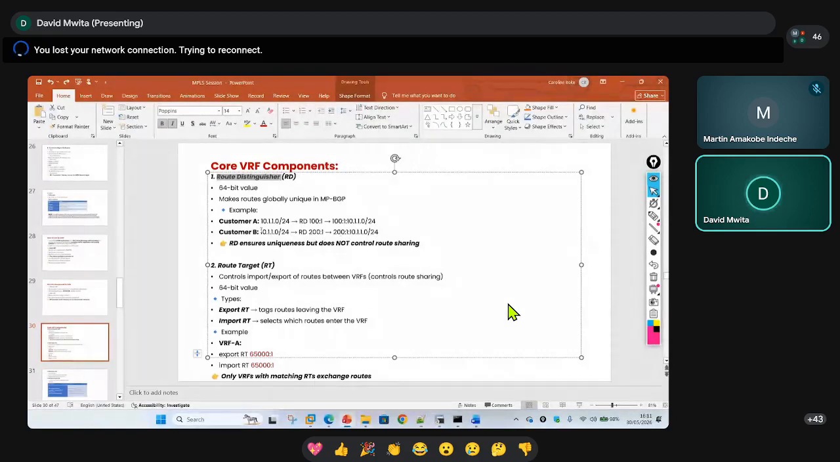Now, for example, you could have customers using the same IP address range but with different route distinguishers. What this does is ensure the uniqueness of those particular routes. So if customer A wants to communicate with customer A site 2, they will be able to ping each other, no route leaking. Unless of course they want to merge, and then you have to explicitly configure route leaking.